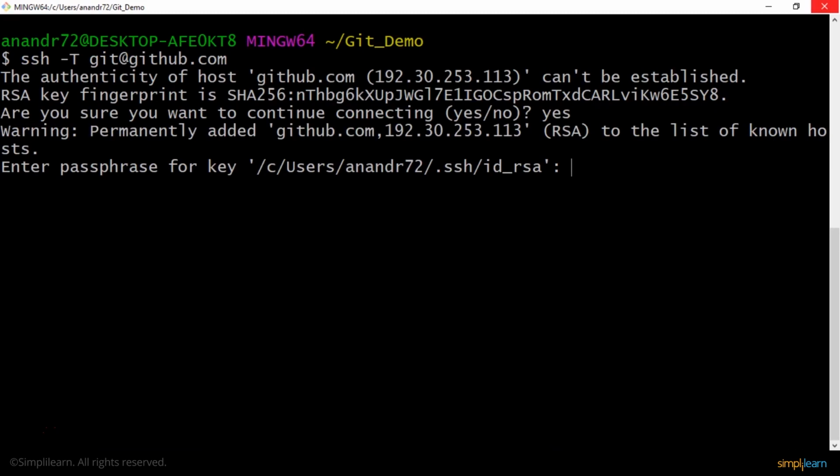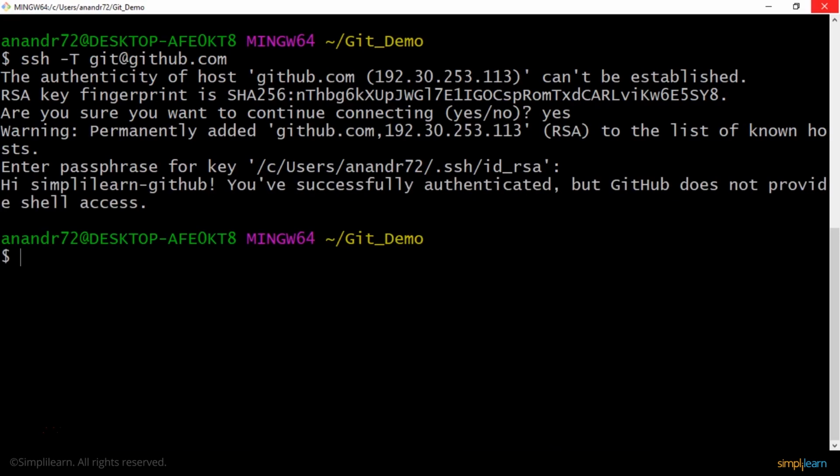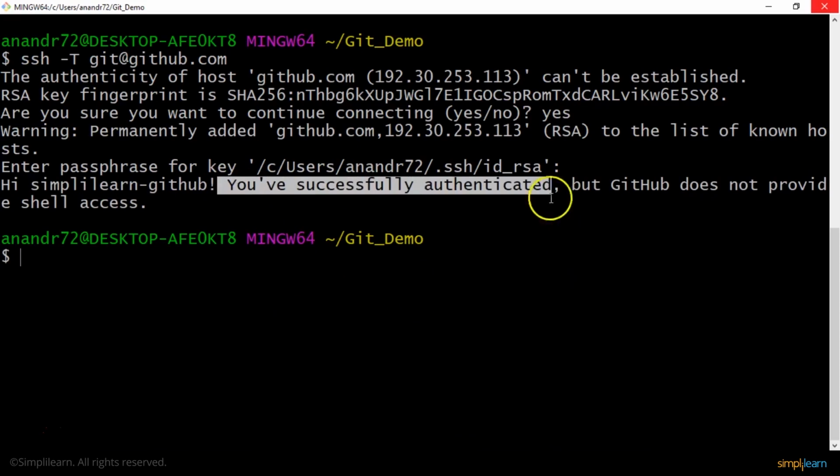Let me enter my passphrase. I hope I remember it correctly. All right. Pretty good. I've been successfully authenticated. So that means now my SSH keys are good. And just by using my passphrase, I can connect to my GitHub server using SSH.